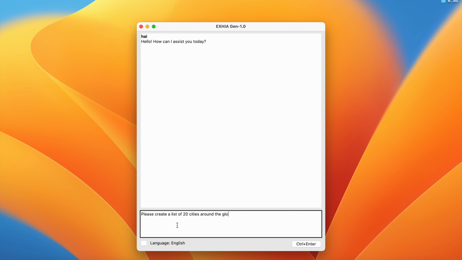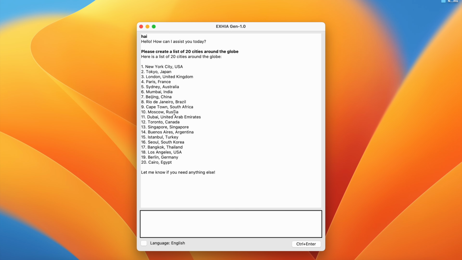We'll start by asking Exia to list 20 cities from around the world. Once we have that, we will request it to add coordinates to each city since we'll be working with a GIS environment.